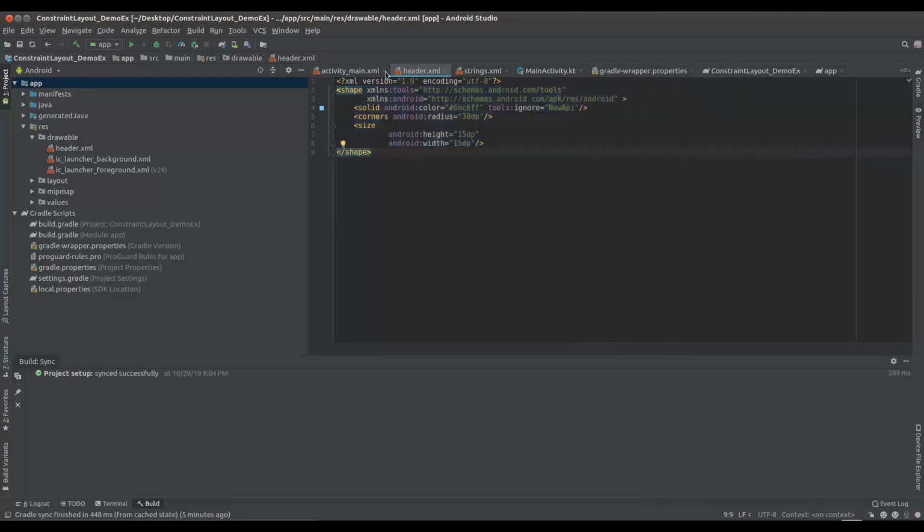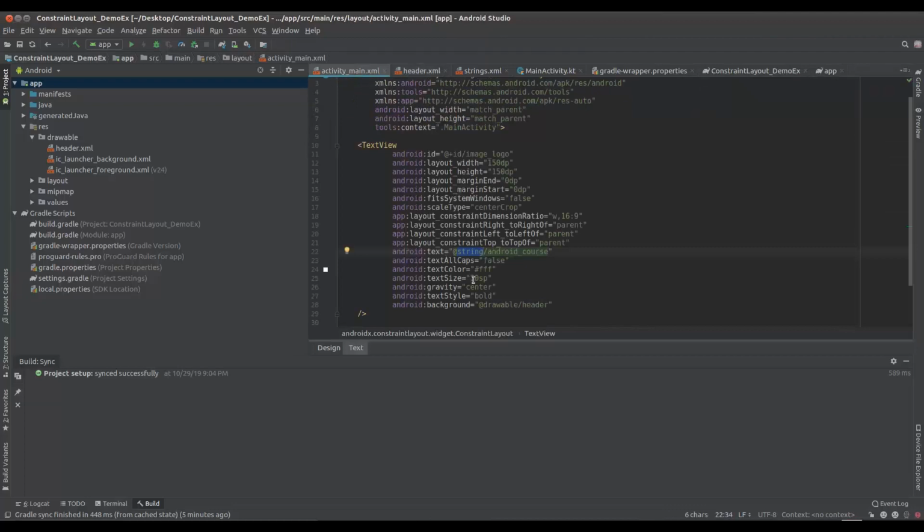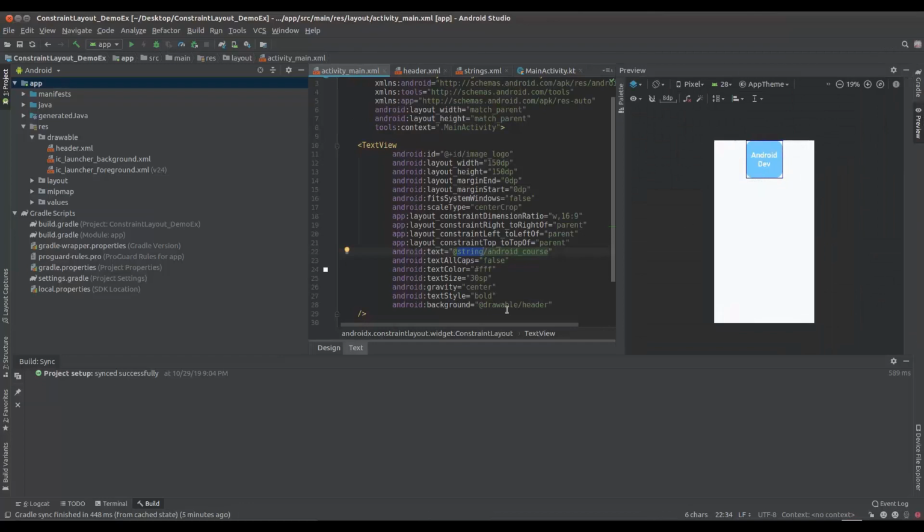And if we go back to activity main XML, it could be like this. So what we did here, we just added the background to be the image coming from the header file inside the drawable, and all these represent the background for the text view. In the text view, it is Android course coming from the string file with this string Android course.